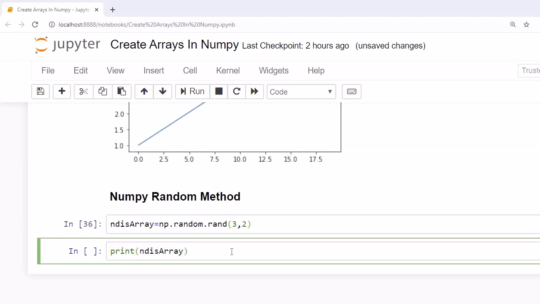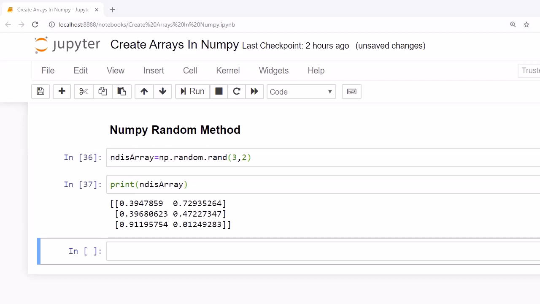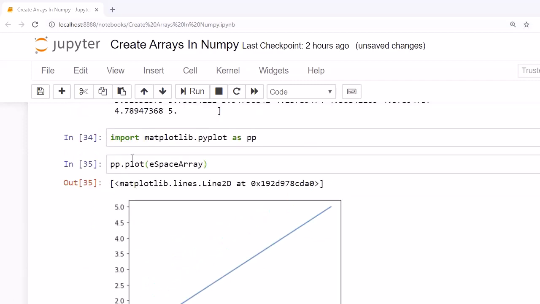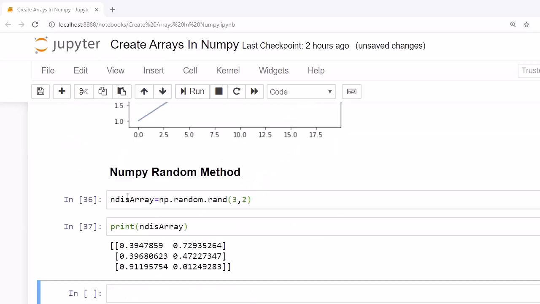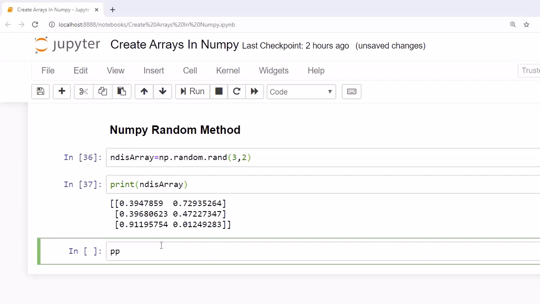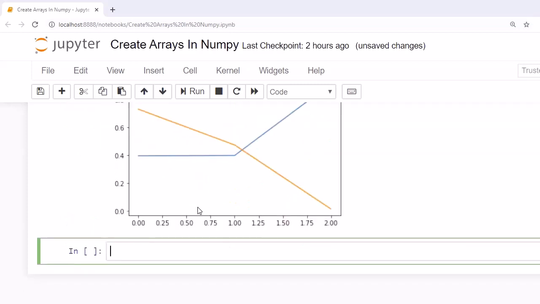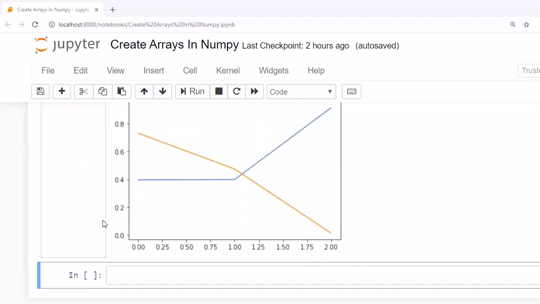Print this array, shift enter. You will see that it has generated a 3 by 2 dimensional array, with 3 rows and 2 columns, a 2D array. Now let's plot it and look into what kind of shape it gives us. You remember how to plot it, as we have already done over here. We have created an alias called pp for pyplot, and this time we are going to use pp dot plot and specify this array, shift enter. So this way you can also plot this.